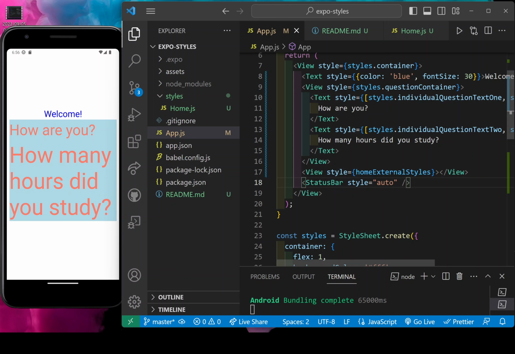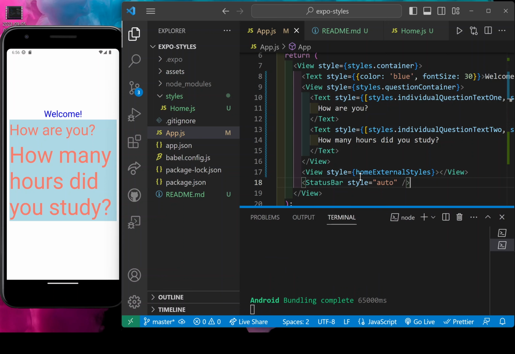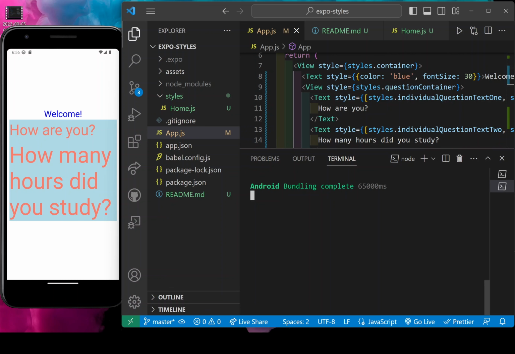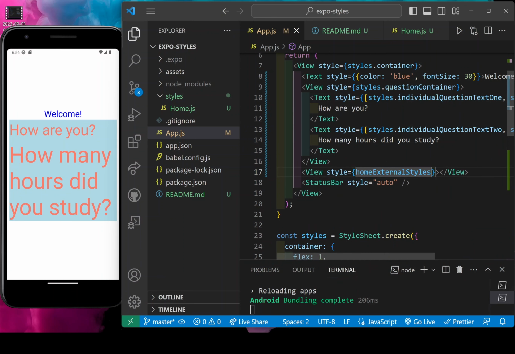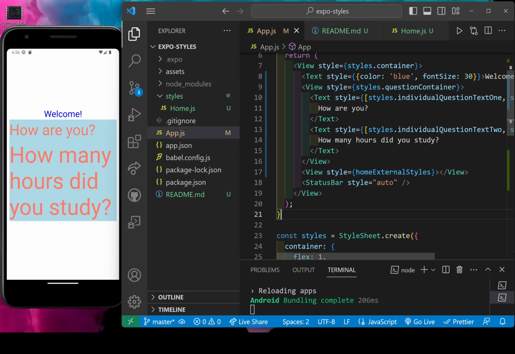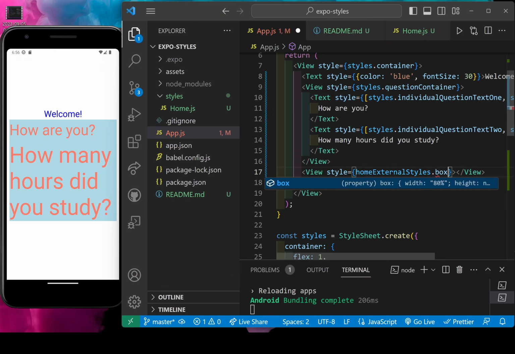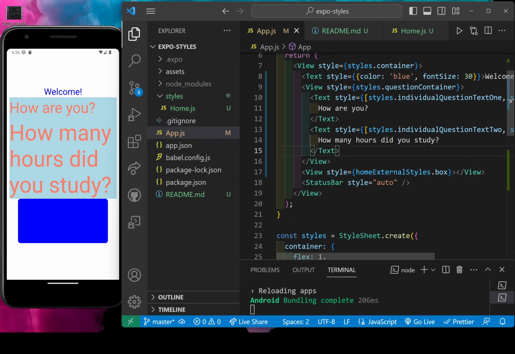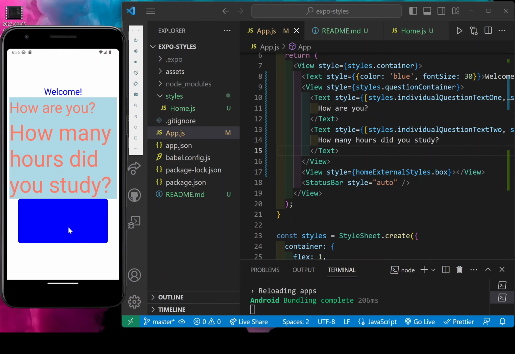Might need to refresh the app because we did add new files and folders. So I'm going to press the letter R on my keyboard so I can refresh the virtual mobile application. Okay, so I see what we missed. After homeExternalStyles, we need to add a dot, because we can't just call homeExternalStyles, we need to actually call the individual style itself. So we need to put dot box. Save. There we go. Now we got our blue box there.